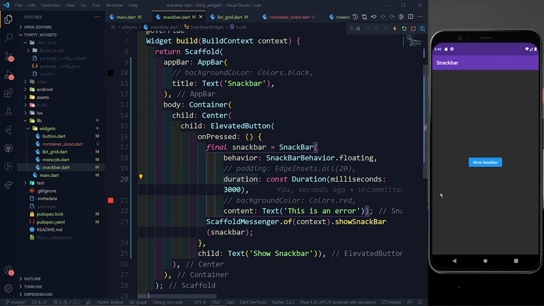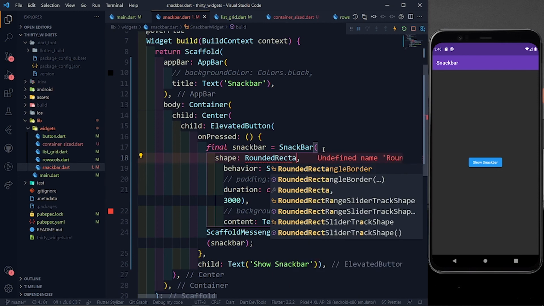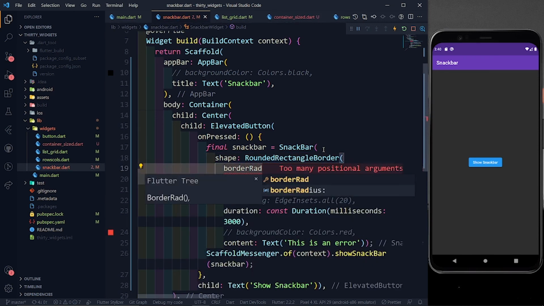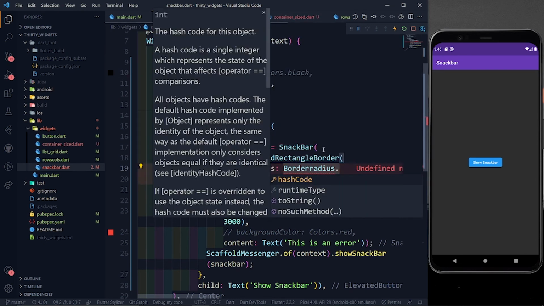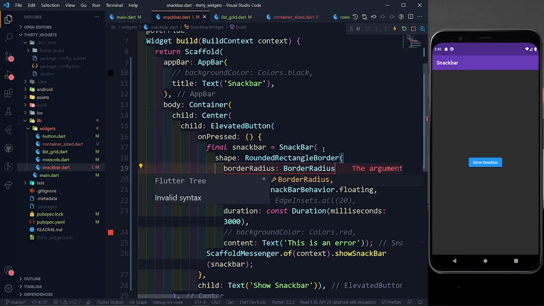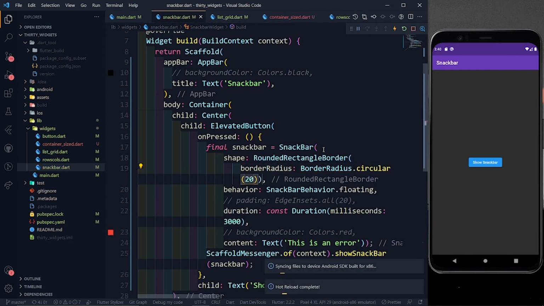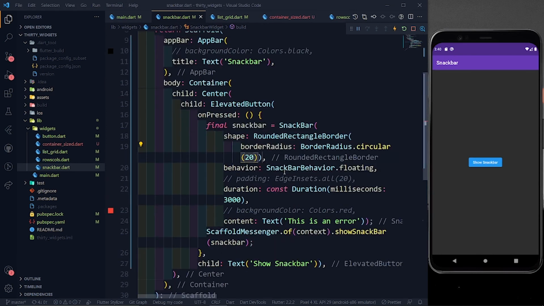Now let's say I want to change the border radius. I want to make it a little more rounded. So for that you have to provide a shape property. In the shape, RoundedRectangleBorder, then borderRadius, then you have to provide BorderRadius.circular, R is capital, BorderRadius.circular 20, let's say. And if I save it, click on it, you can see the rounded snack bar is over here. Perfect, right? So like this you can work on it.